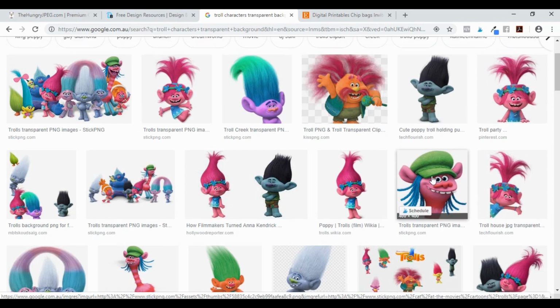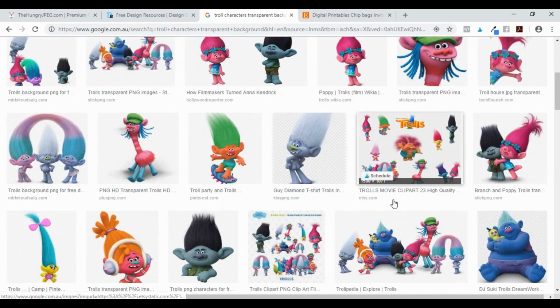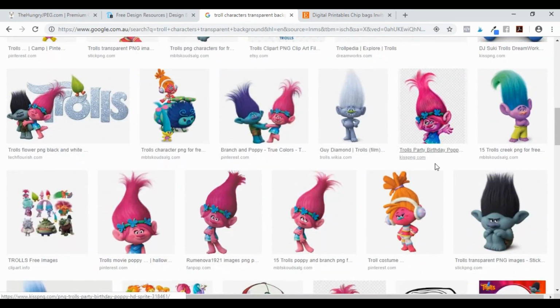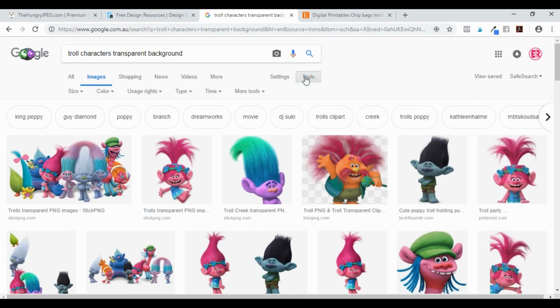And the other thing that is always great to do is to type in whatever it is that you're looking for and put in transparent background. Then it will pretty much show you a majority of them with a white background or a transparent background. Another great thing to add is to go to tools and go to size.